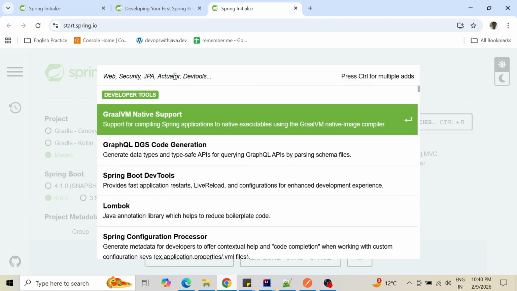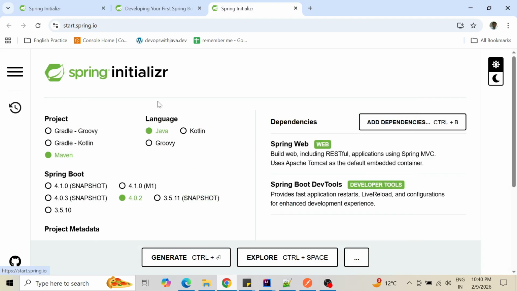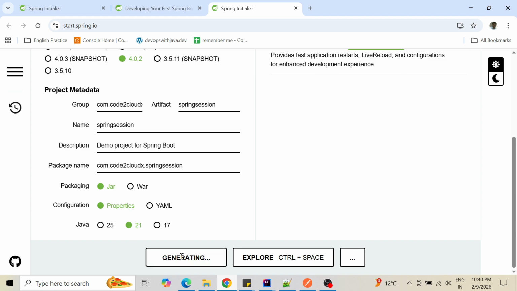And we can also add DevTools. DevTools will help you, for example, if you change things frequently, you don't need to restart your application on every change throughout the session. I don't want to manually restart the Spring Boot application, so the DevTools dependency is going to take care of restart automatically. As of now, we are selecting only two dependencies. If required later on, we will add more as per the requirement. So now I generate.